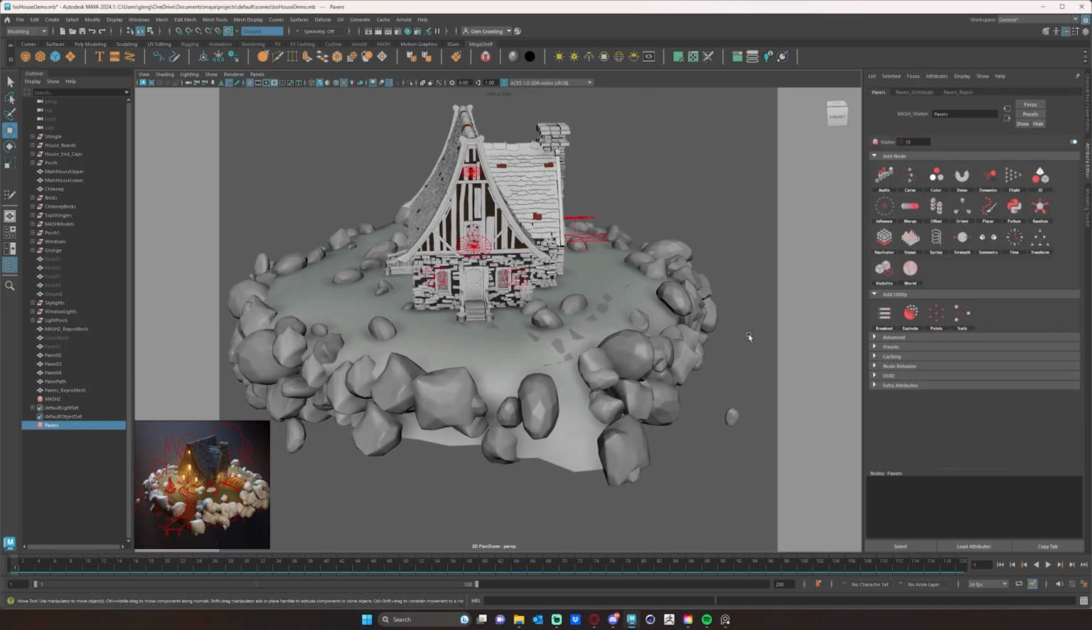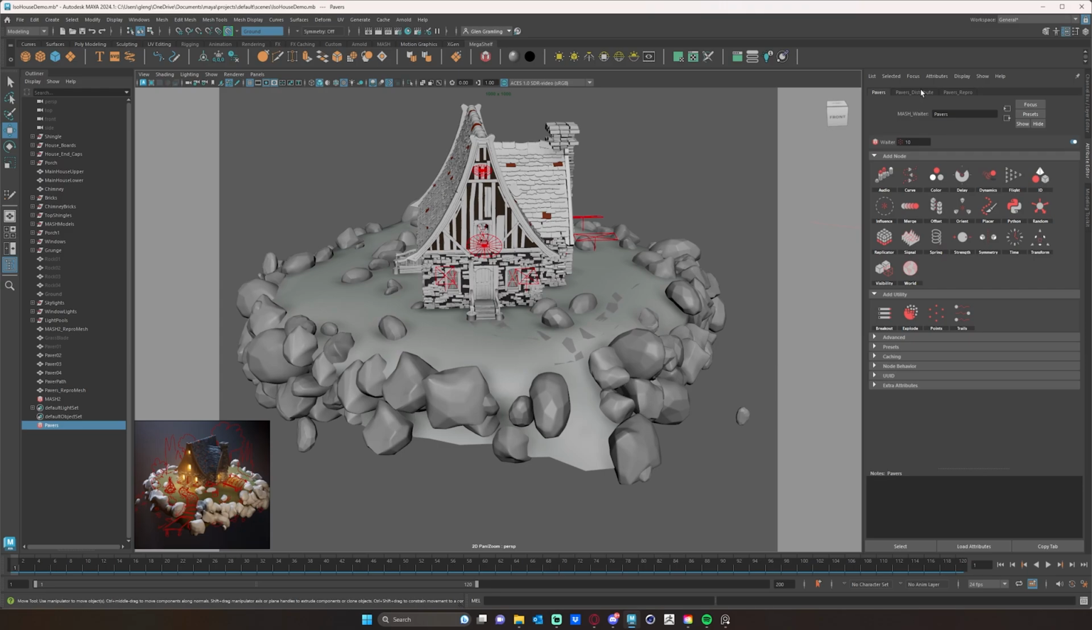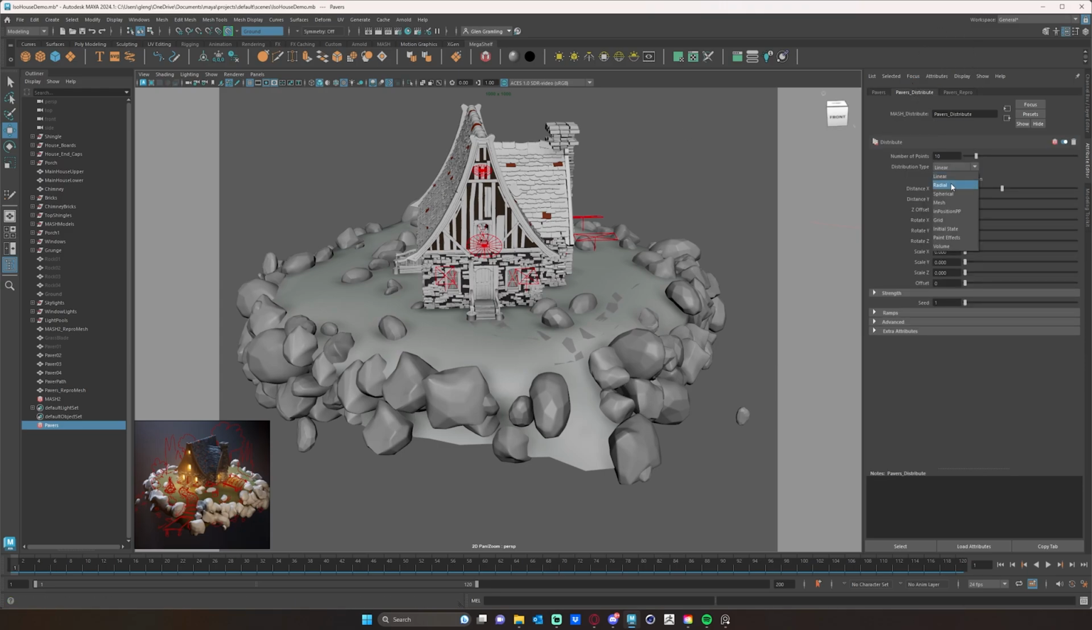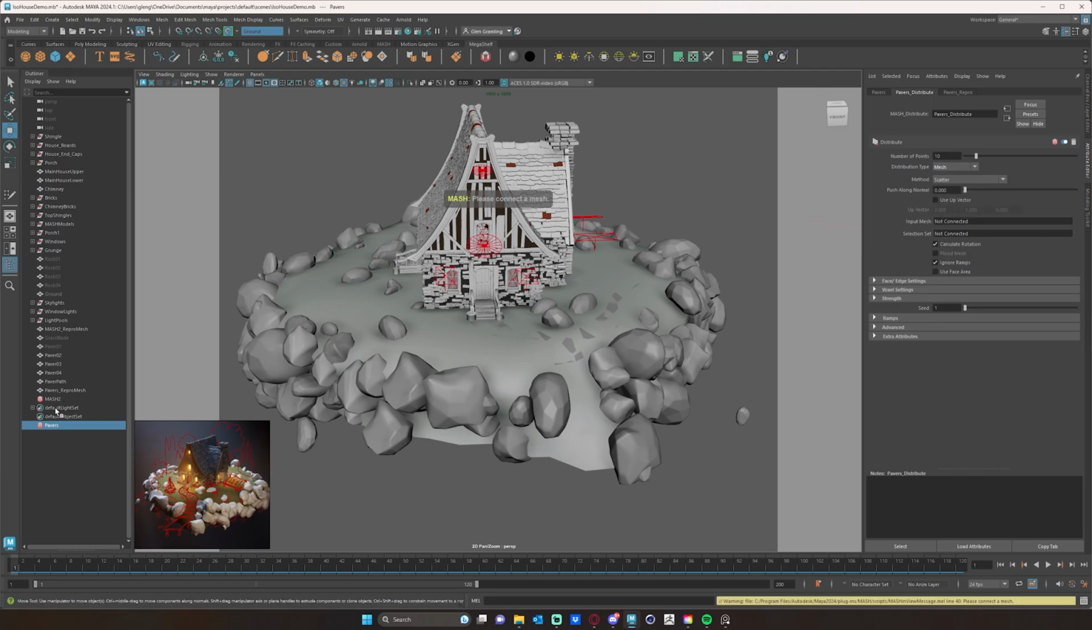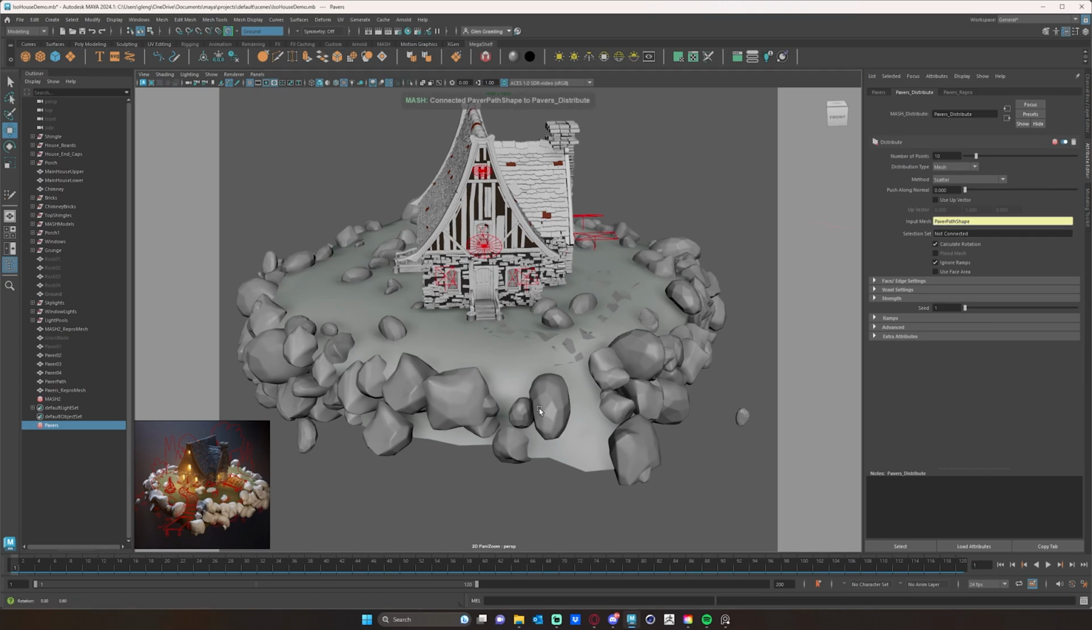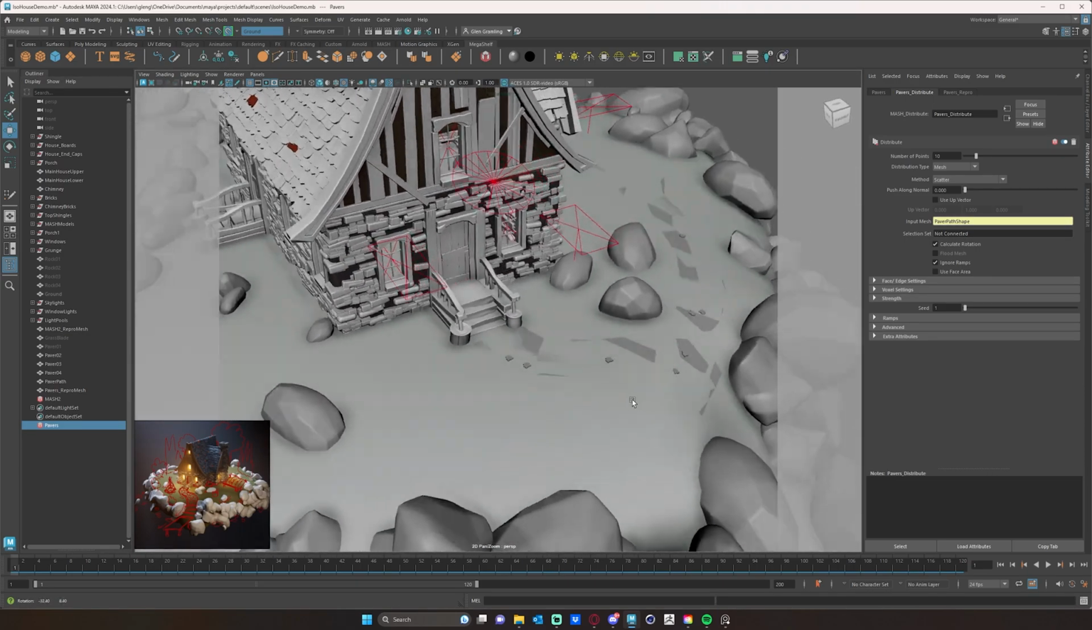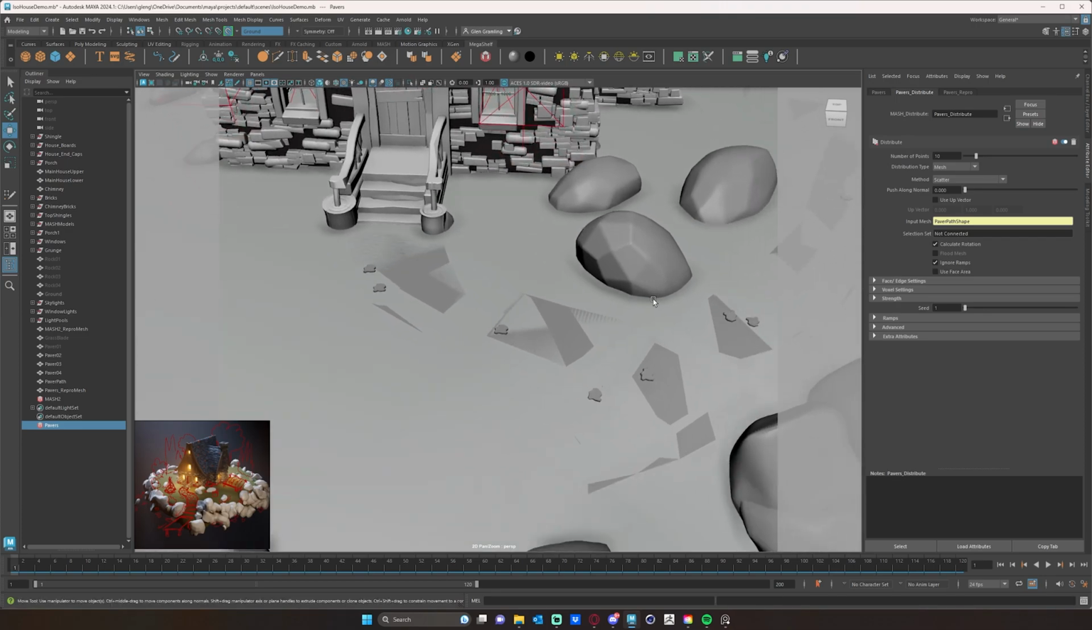We're going to go to our attribute editor. As usual, we're going to go to distribute. We're going to change our distribution type to mesh, and we're going to choose our paver path as our mesh. And we can already see that we're getting pavers placed on there.